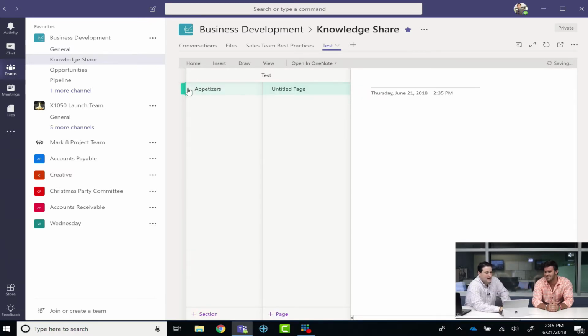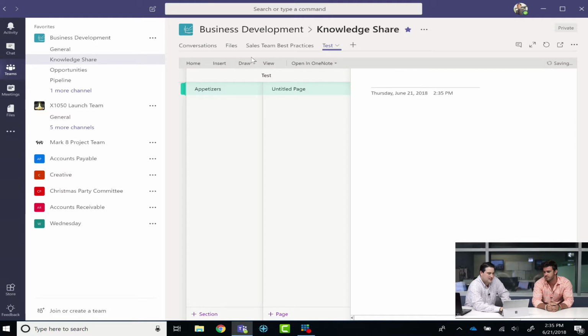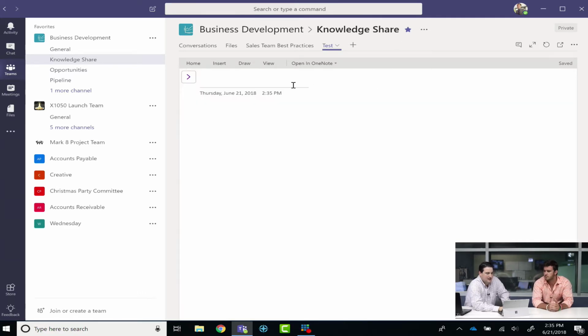So when I expand that button, when I click on this purple arrow here, it expands and shows me the section, it shows me the page, and it shows me what I'm writing on that page. So it's split up into 3 different sections.